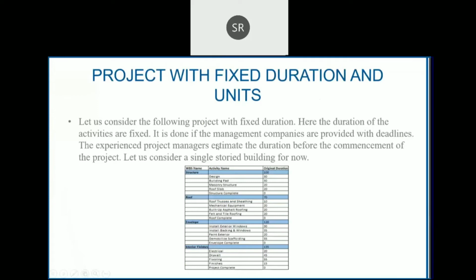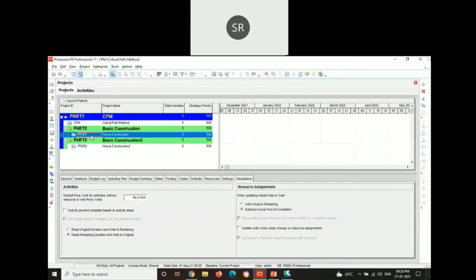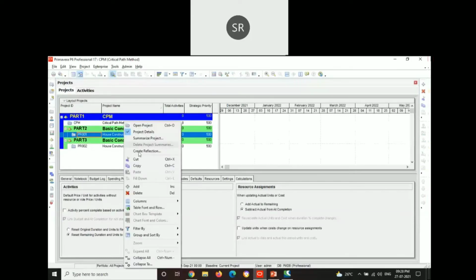Let us consider a single storage building for now. Here the duration of all the activities are fixed before itself. Let us discuss how these activities and resources have been assigned for the given project in Primavera. This is the project which is having the fixed duration type.